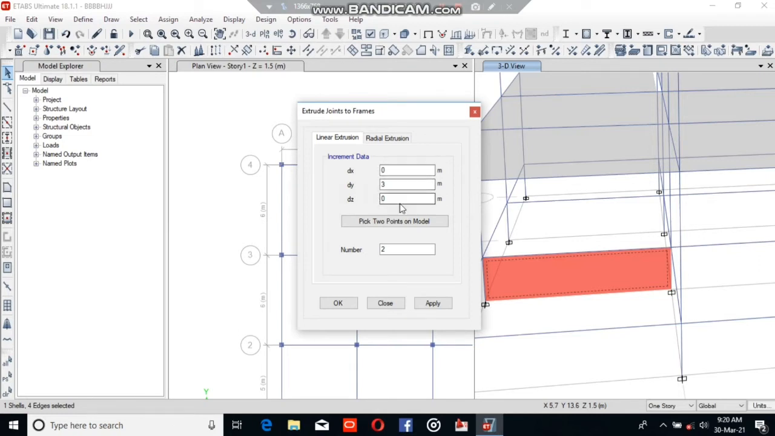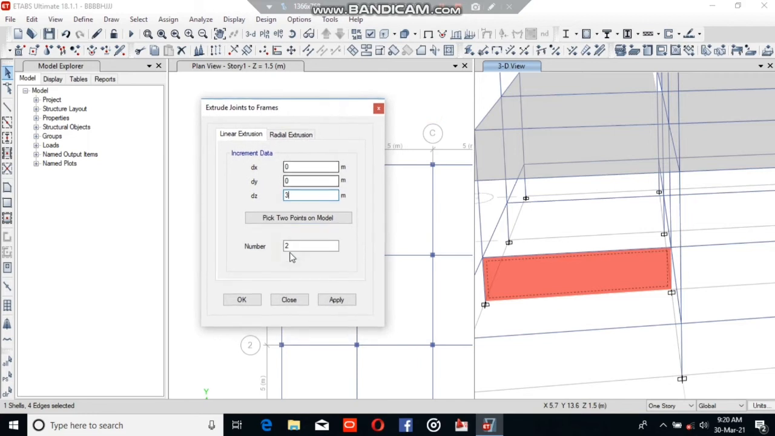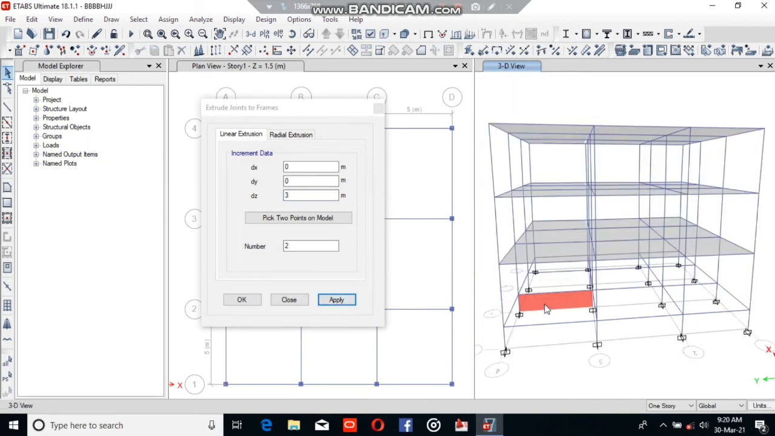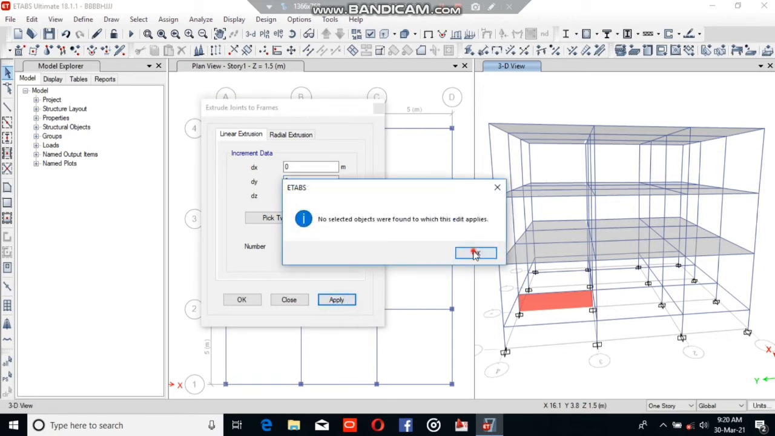So this is the frame we want to extrude. You see here it is not increasing or decreasing, not making a change, not modifying here. So it is just a way you can do it in your selected model. So this is the way.